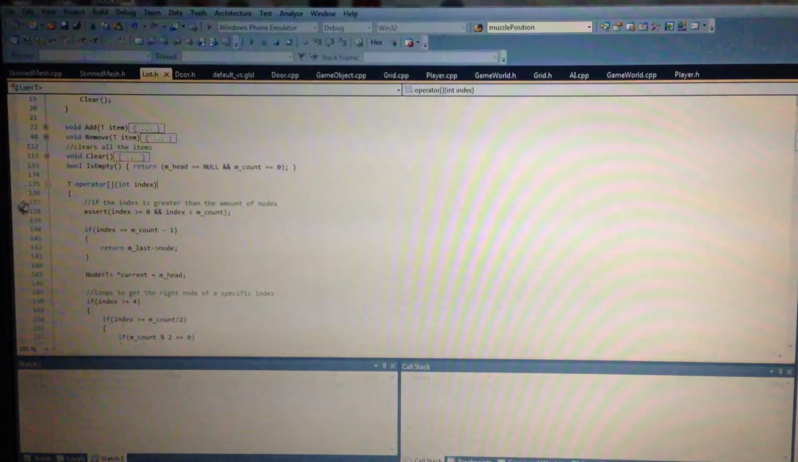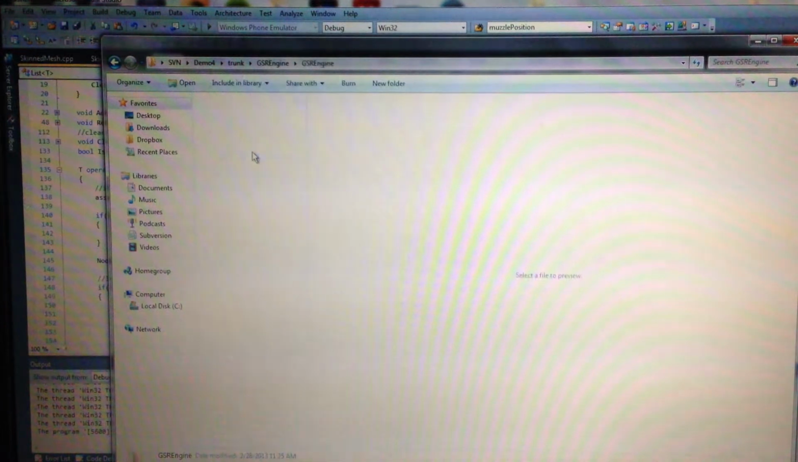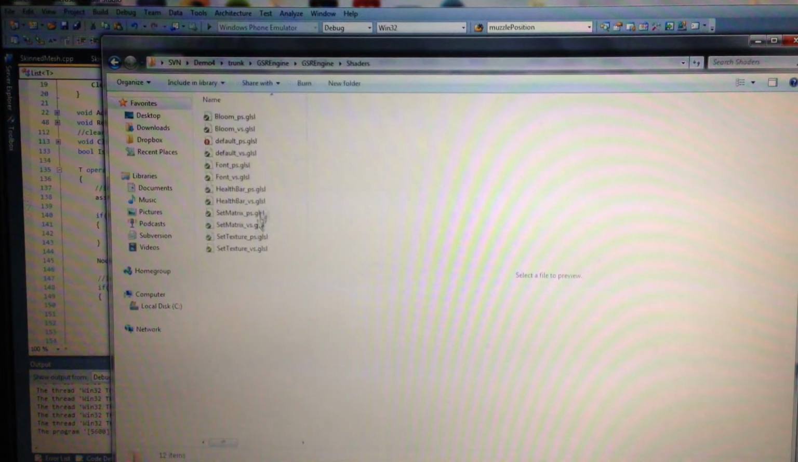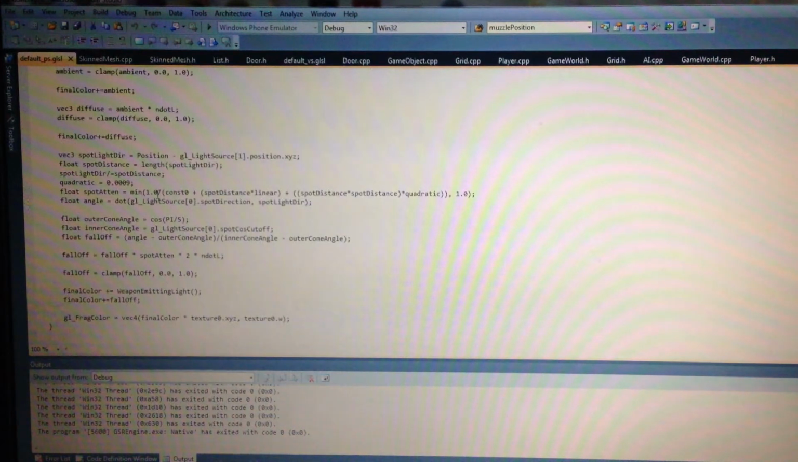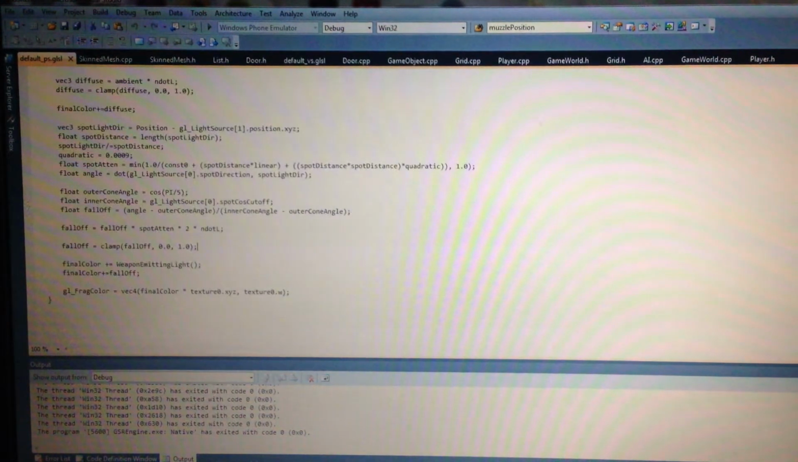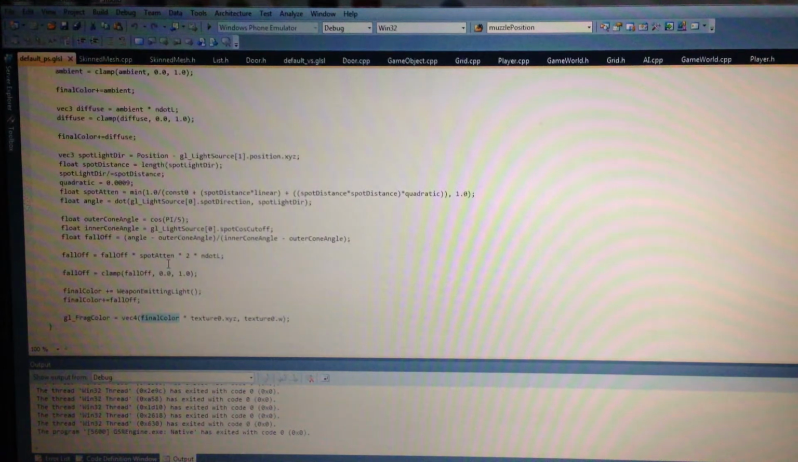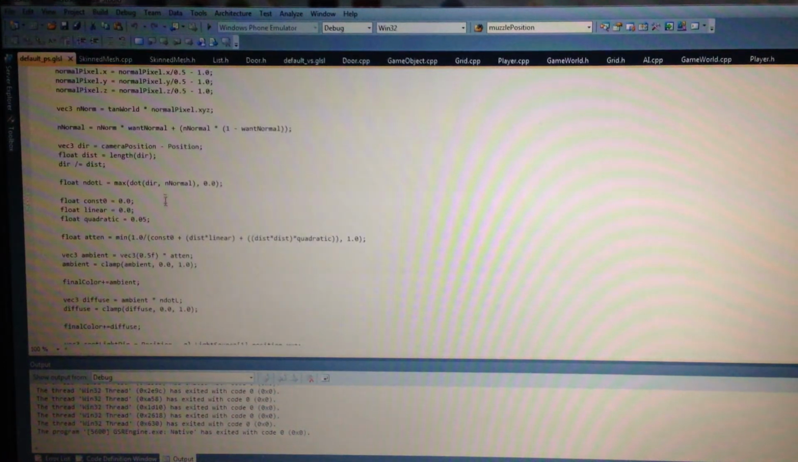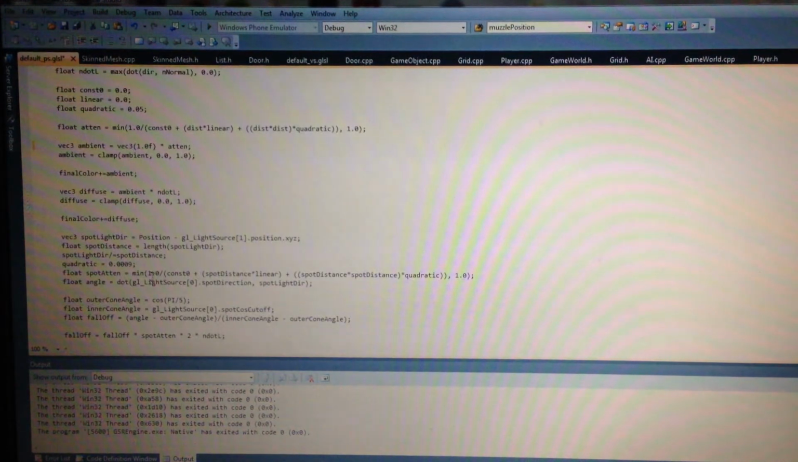You know what I'll do, guys? Give me a second. Let me go to my shader real quick. I'll make the scene a little bit brighter. Well, there we go. See, so I got my spotlight going on. I think if I take out the color, it will actually draw it. I put my ambient as 1 instead of 0.5. Let's see how that looks.